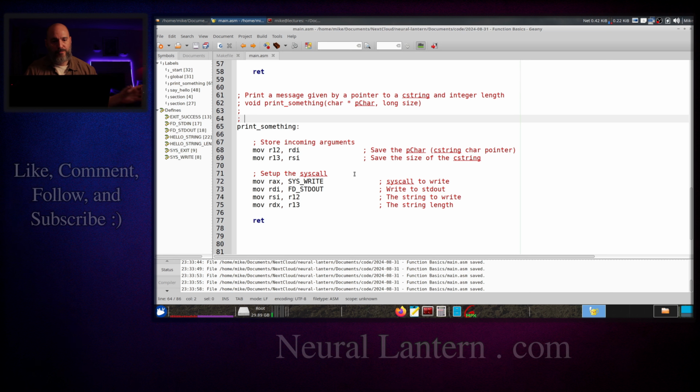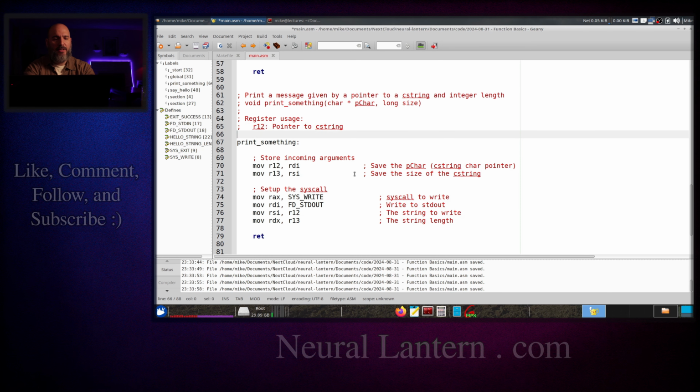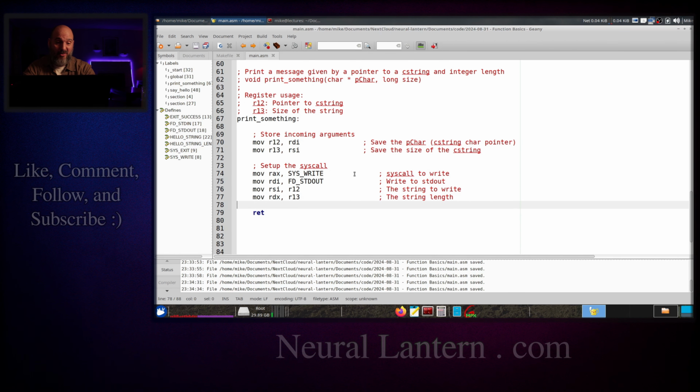Anyway, so I'm going to say register usage. And then I'm going to say R12, pointer to string, C string, and then R13 is going to be the size of the string. That seems simple, but remember, assembly, especially when you're new, is really confusing. And for me, when I was first learning, and even sometimes now, I'll be staring at a big blob of assembly code and I'll be like, what register was I using? Or I'll look at a register and be like, what was that even for?